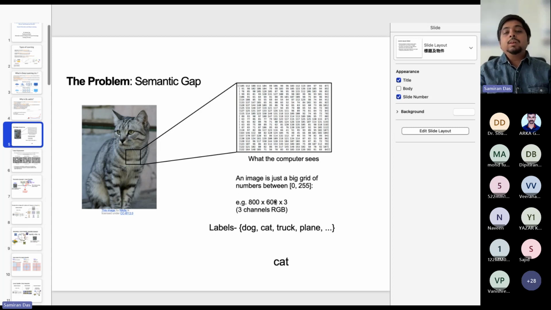So if we want to classify this image, how can we do that? Let's say that we have four classes. We have to understand whether it's a cat or dog or truck or plane. So we feed this image to the classification algorithm and it gives you the prediction. But the image is actually a matrix with numbers between 0 and 255.